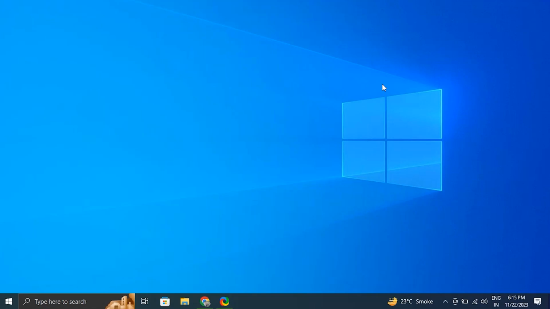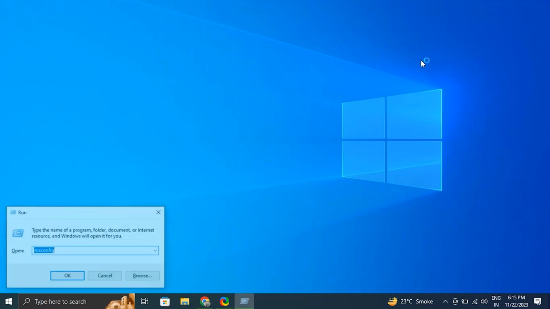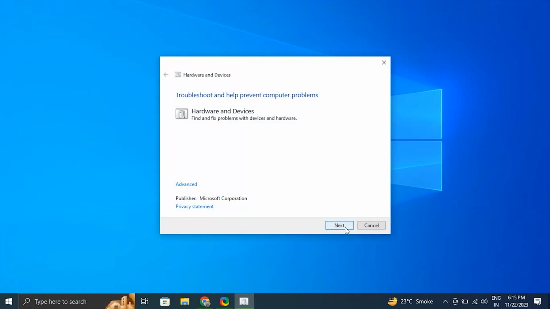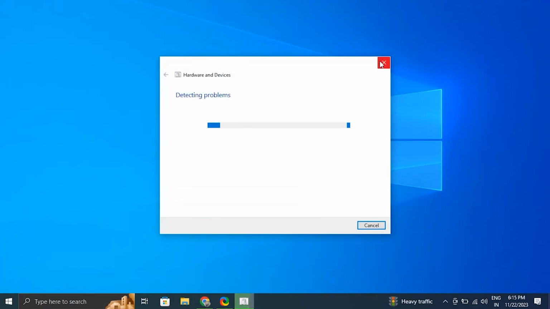Number 7. Hardware diagnostics. For this, press the Windows key plus R to open the Run box. Now in the Run box, type msdt.exe /id DeviceDiagnostic and press enter. And from there, click on next to run the troubleshooter.